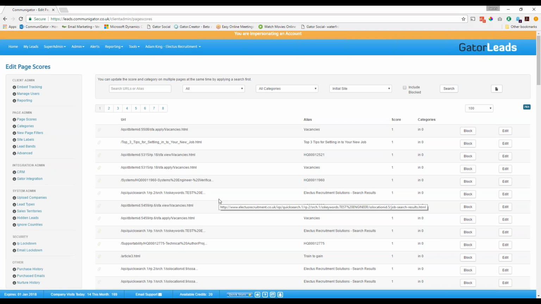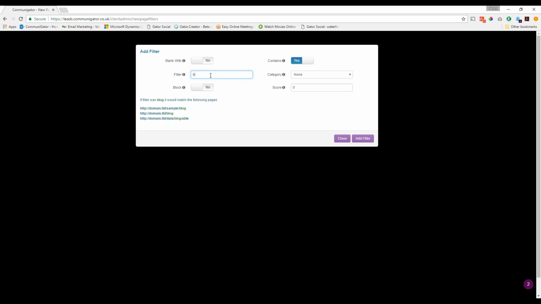Because what I will do is make my life easier. What you don't want to do is, every time you create a new page on your website, go in here and manually update the score. So you've got an option here called new page filters. What I can do is say that if you have a URL that says blog, I can automatically give that a score and put it into a category inside of GatorLeads. So I can probably get the sitemap. Would that help you to do it then?